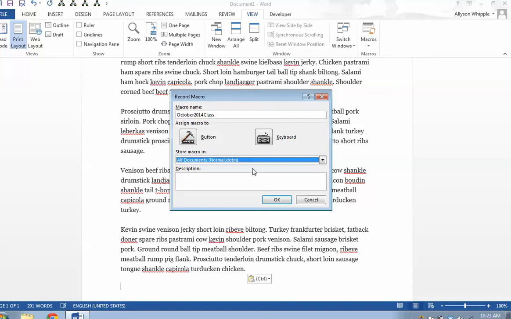I know one question that did come up in previous semesters when I teach this is, well, what's the point of assigning a macro to only one specific document? I recommend saving things to all documents in general. It depends what you're doing.